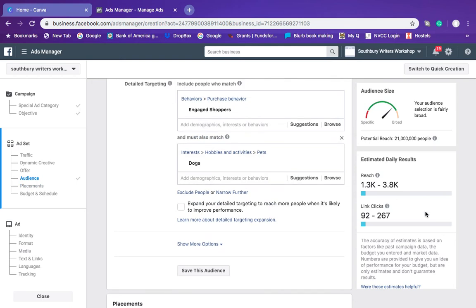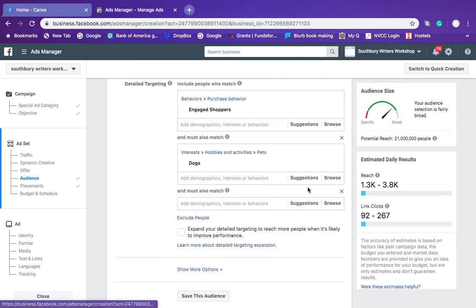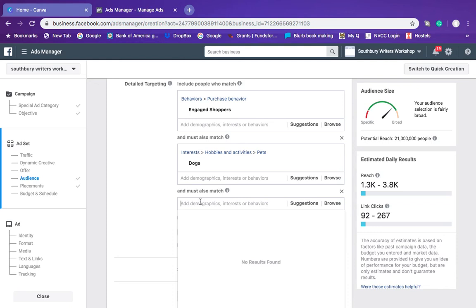Also, audience size. So this is 21 million people. This is kind of a big audience. We're actually probably going to want to narrow this down further. Forgot to show you guys this. So an ideal, and this is a very, very loose rule, this depends a lot on what you're doing. But in general, an audience size of about 500,000 people tends to be defined enough that you get good results.